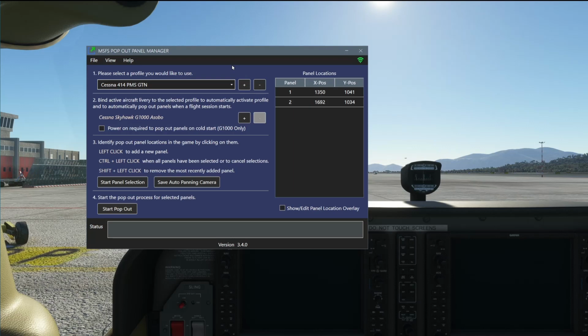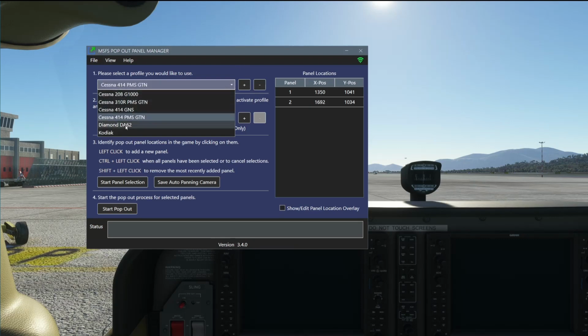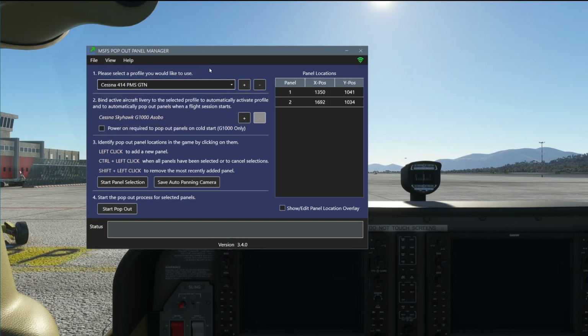So you can probably tell I've jumped into the Cessna 172 G1000 just so we can do that, because I haven't set that one up yet. So as you saw, I've done it on probably 5 or 6 panels already so far, and so I've a pretty good handle on what it can and can't do in terms of the tool. So you select a profile. So the first thing we're going to do is click the little add profile button. You can obviously remove them with the delete profile button.